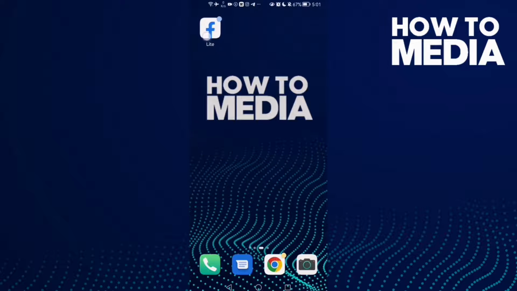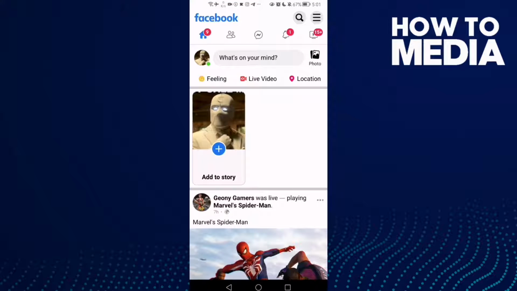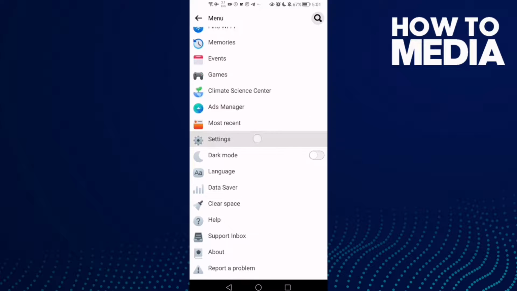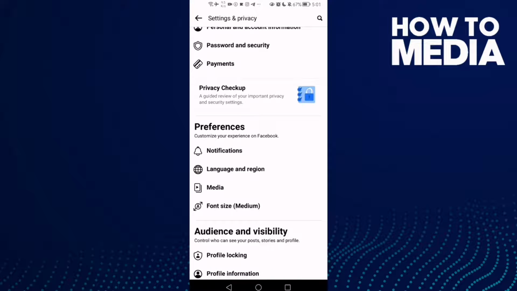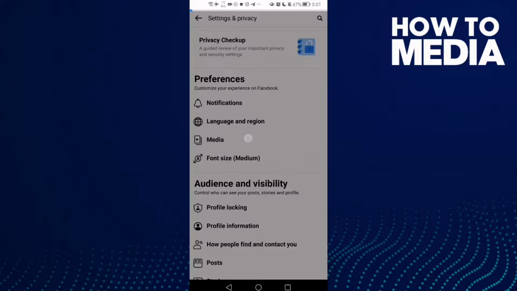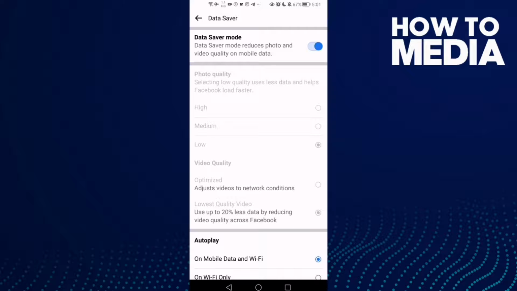First thing, go to Facebook Lite and here just click these three lines in the top corner, and after you click on it, go down until you find settings and then notifications. Click this one, media. Now all you need to do is just one click on data saver mode, and as you see, data saver mode has been turned off.